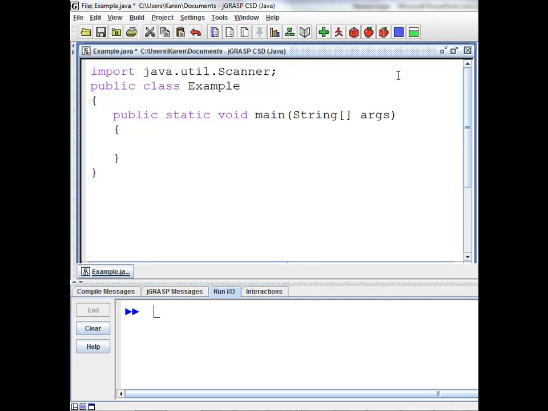Inside our main is where we're going to have our nested for loops. So the first for loop, the outer for loop, is going to say for int i equals 1, because we're going to start at 1, while i is less than or equal to 12. We're going to go 1 through 12. Increment i. Now we're going to have our nested for loop.